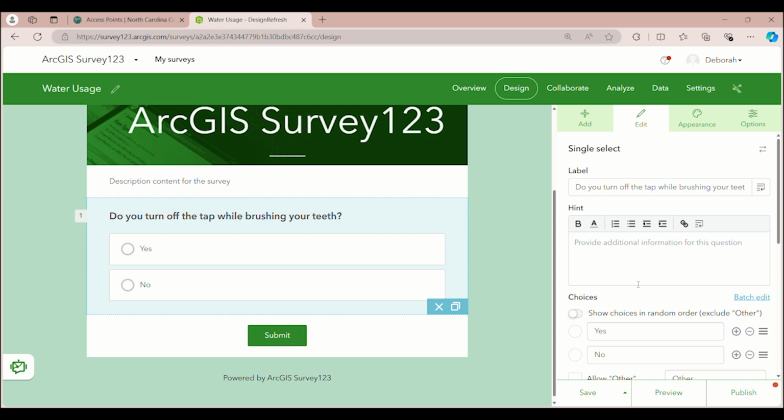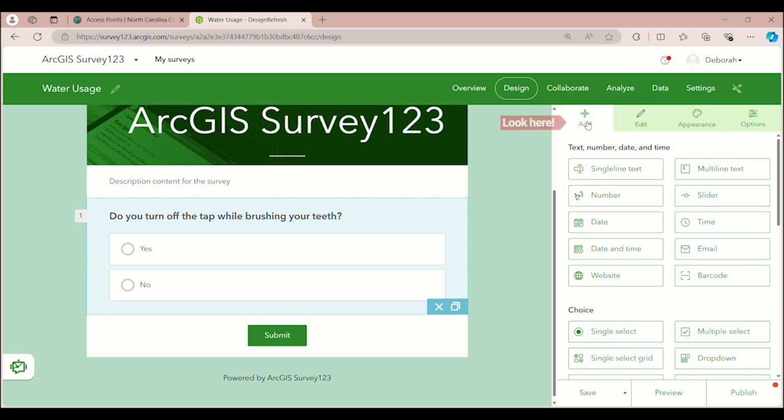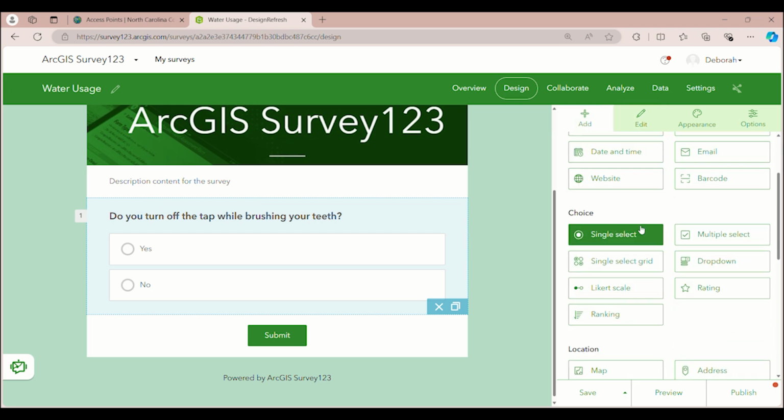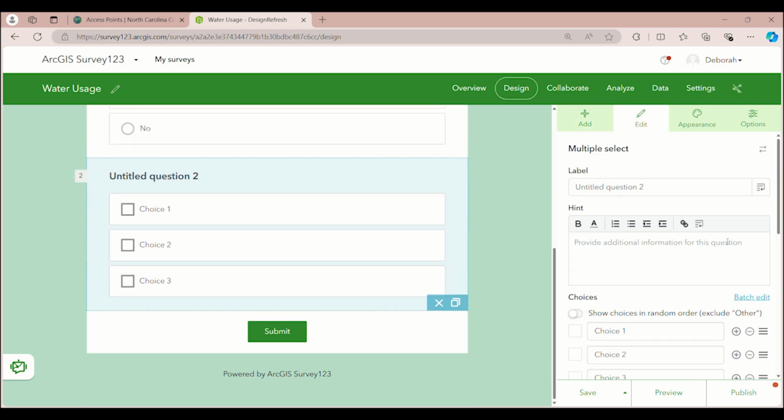And also, now that you are done with this question, all you need to do again is go back to add and pick another type. Maybe you still want to continue with another question that deals with single select, you can continue. But for my second question, I want to pick this multiple select, and I'm going to click on multiple select. Once I click that, automatically it will take me to this edit.